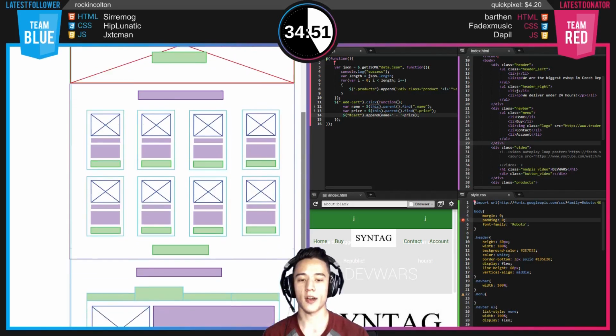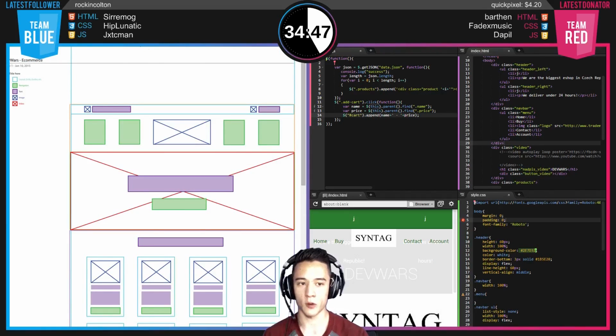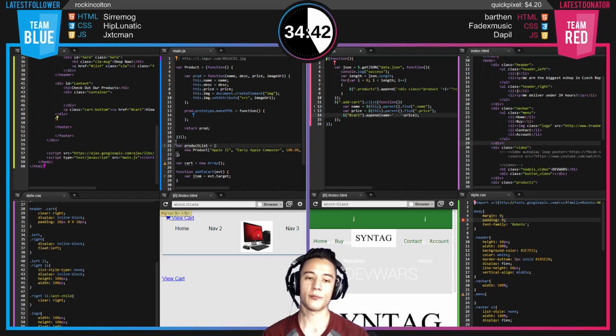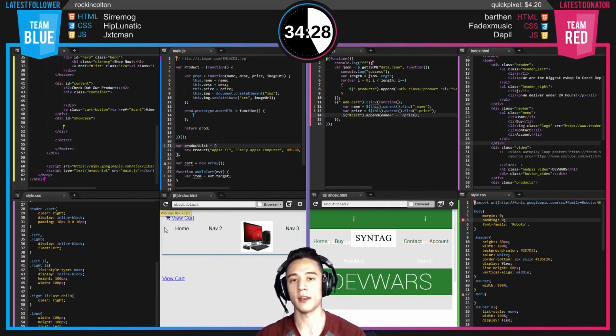So both teams are trying to create this layout, and this is the first time we've seen wireframes being used on DevWars. Also, the theme of the website is e-commerce. So both teams are trying to create an e-commerce site. Now, what they sell or whatever kind of e-commerce industry they're in, that's completely up to them. We've seen right here on the blue team, they are going with a computer-based e-commerce website, and that's completely fine. It's however they interpret the wireframe. The wireframe is just a very vague set of instructions.